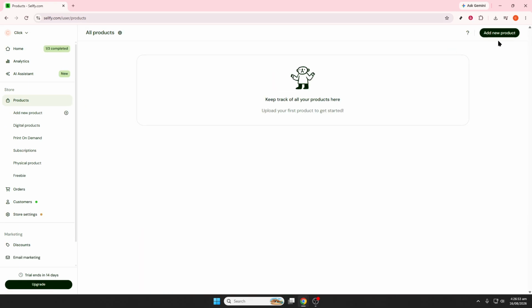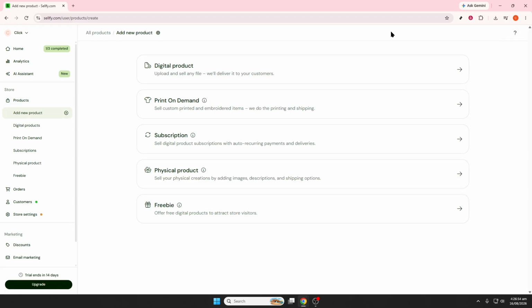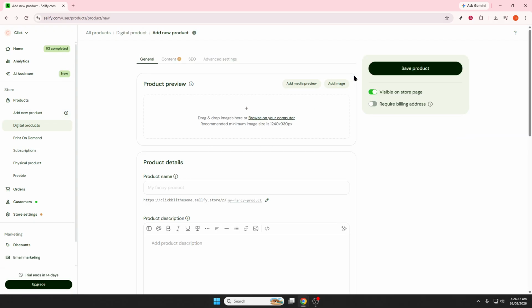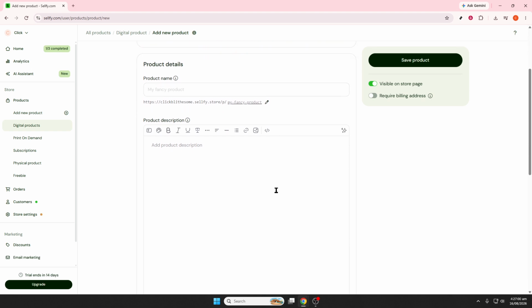Next, click Add New Product to begin creating your first item. Sellfy offers different product types, so when the options appear, choose Digital Product. This is the correct category for downloadable items like templates, ebooks, guides, design assets, or other digital files. Now it's time to upload your file.